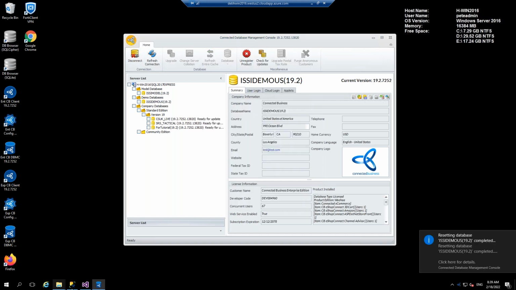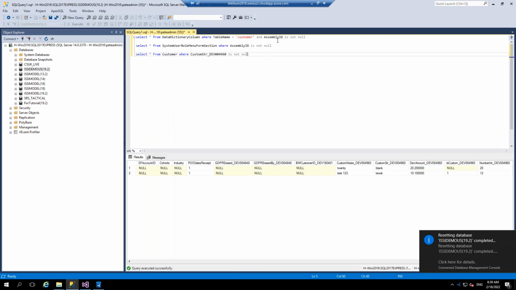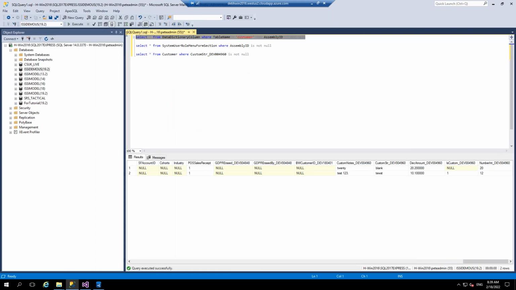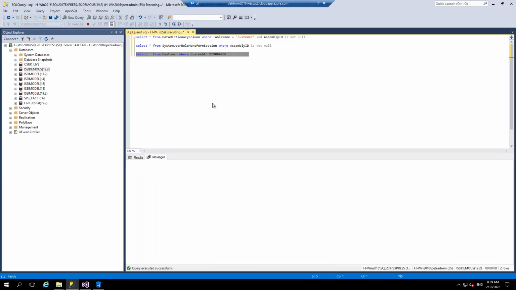Done. So let's check if these fields are here, or this one. See, the custom str is not around. That's right. Very good. Okay.